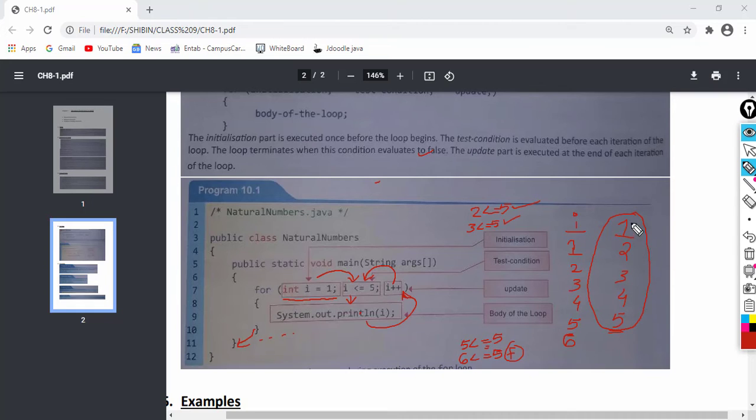So the natural numbers we printed from 1 to 5. See, the value of I is 6 now, but we didn't print it, because when the value of I reached 6, the condition became false. That's why we didn't iterate the SOP again. So this is how the for loop works, and we have seen the working of the for loop. I hope you could understand.